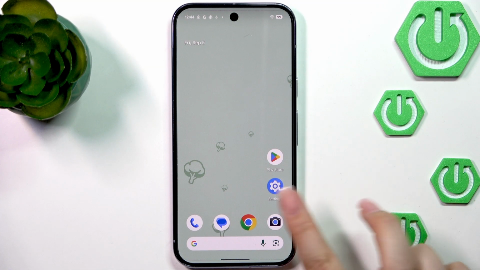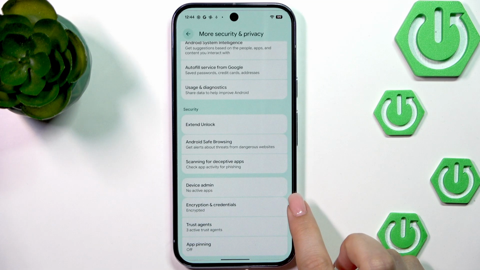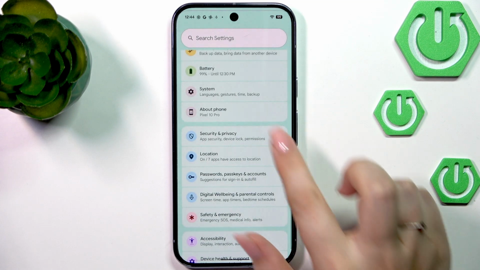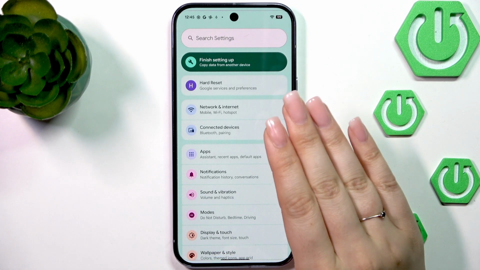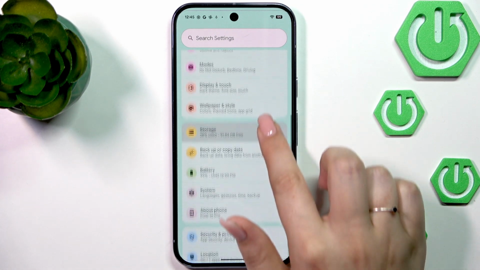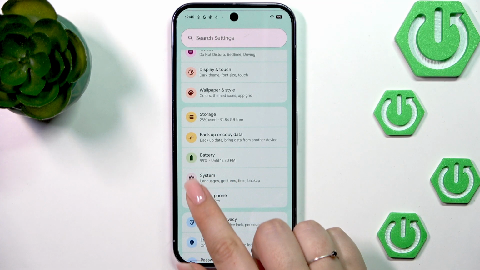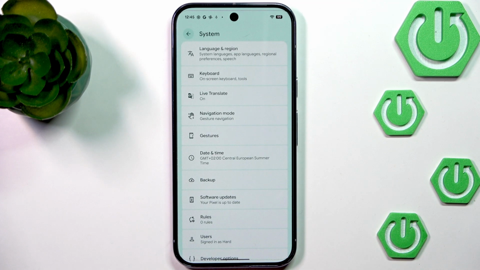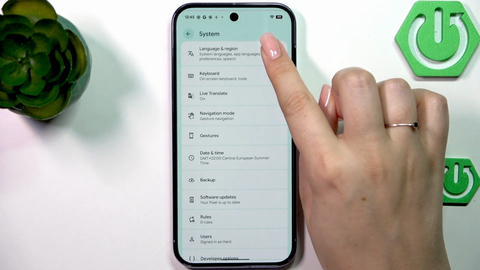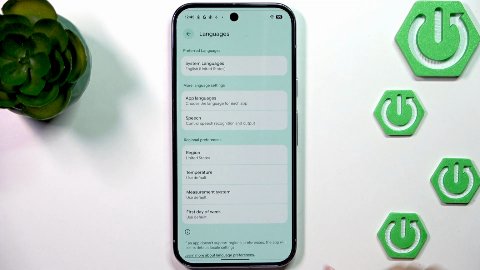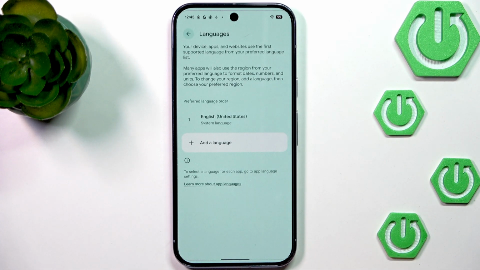So let's begin with opening the settings. Let me go back to the general list of the settings, and if you're at the top you have to scroll and find this system section with this gear icon, so let's tap on it. Then let's tap on the first option, so language and region, and then tap on system languages.